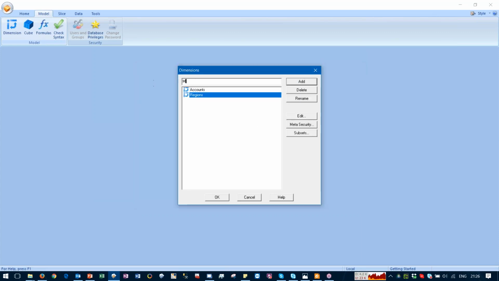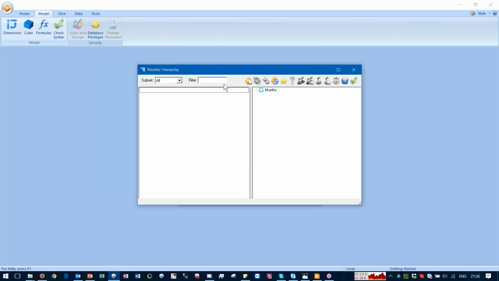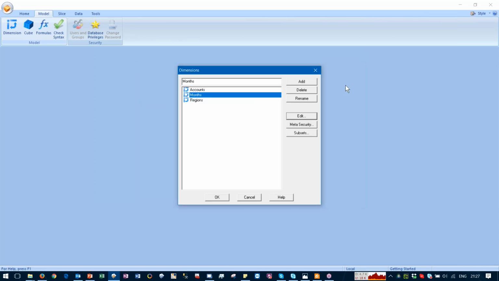Regions, and let's make months as well. And we're just going to do January, February, and March, and quarter 1. Pull quarter 1 over to the hierarchy side, select all of the months, pull them underneath quarter 1 to make them children of quarter 1, click OK.